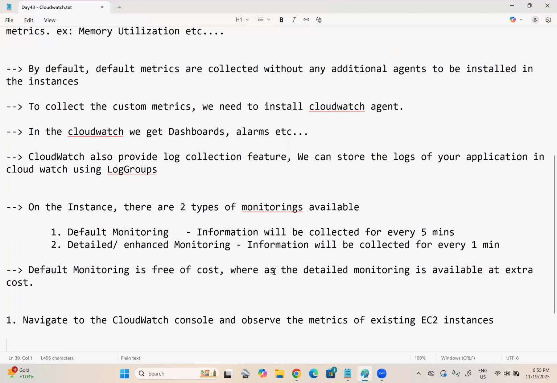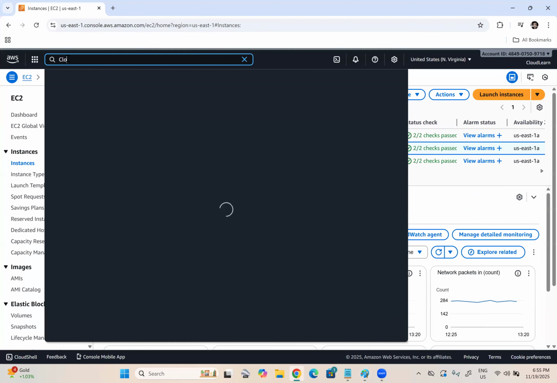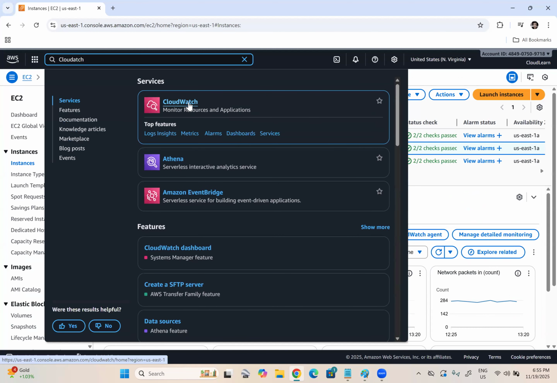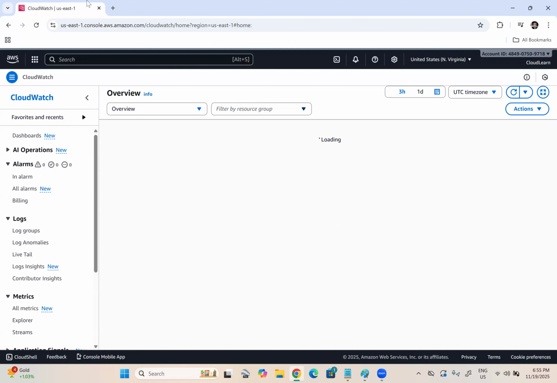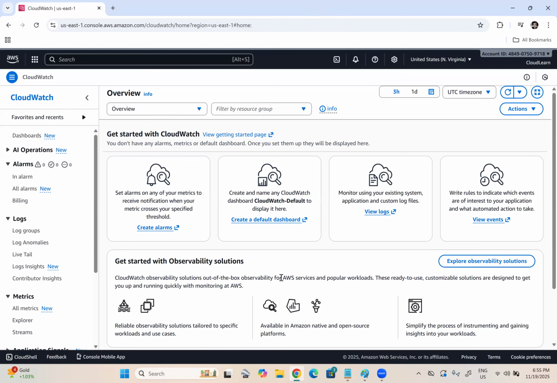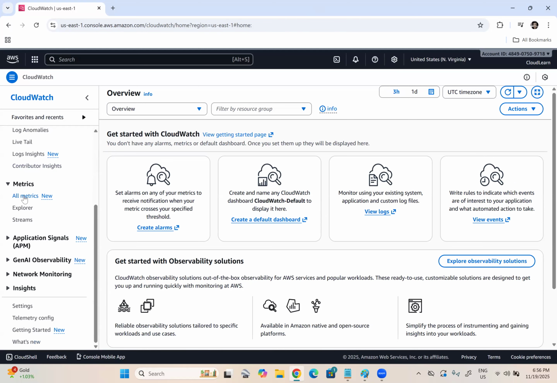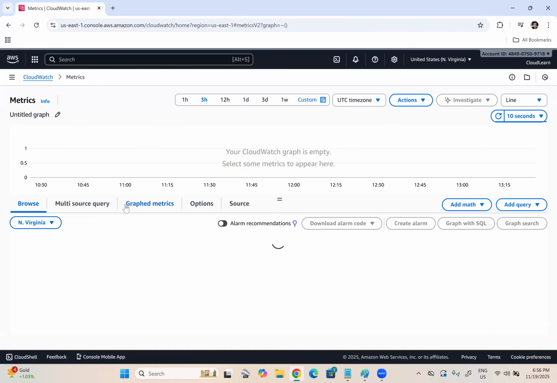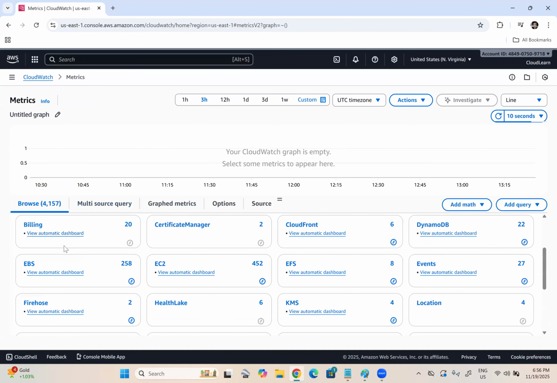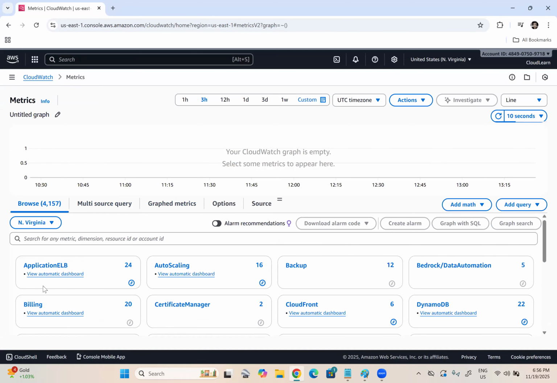How to do that: in the search, just type CloudWatch and navigate to the CloudWatch service. This is the home page. On the left side you can see something called All metrics. Click on that. Here you can see the categories of what metrics you want to monitor. I want to monitor EC2 instance CPU utilization.